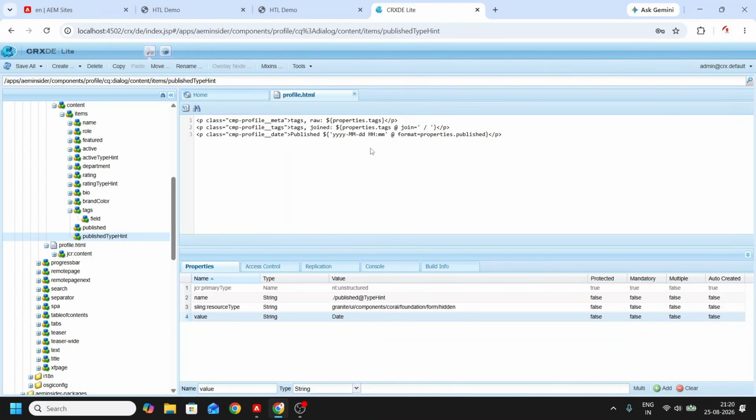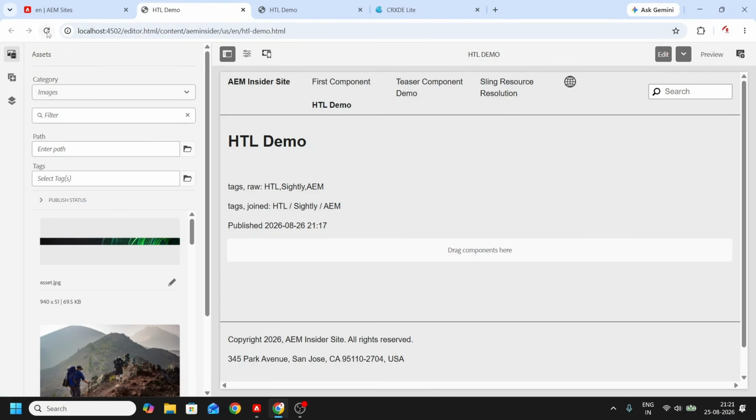Now I will change the format. I will remove the hour and minute from here. Save it and refresh the page. Now you will see year, month and date. The stored date has not changed, only the way we display it has changed.